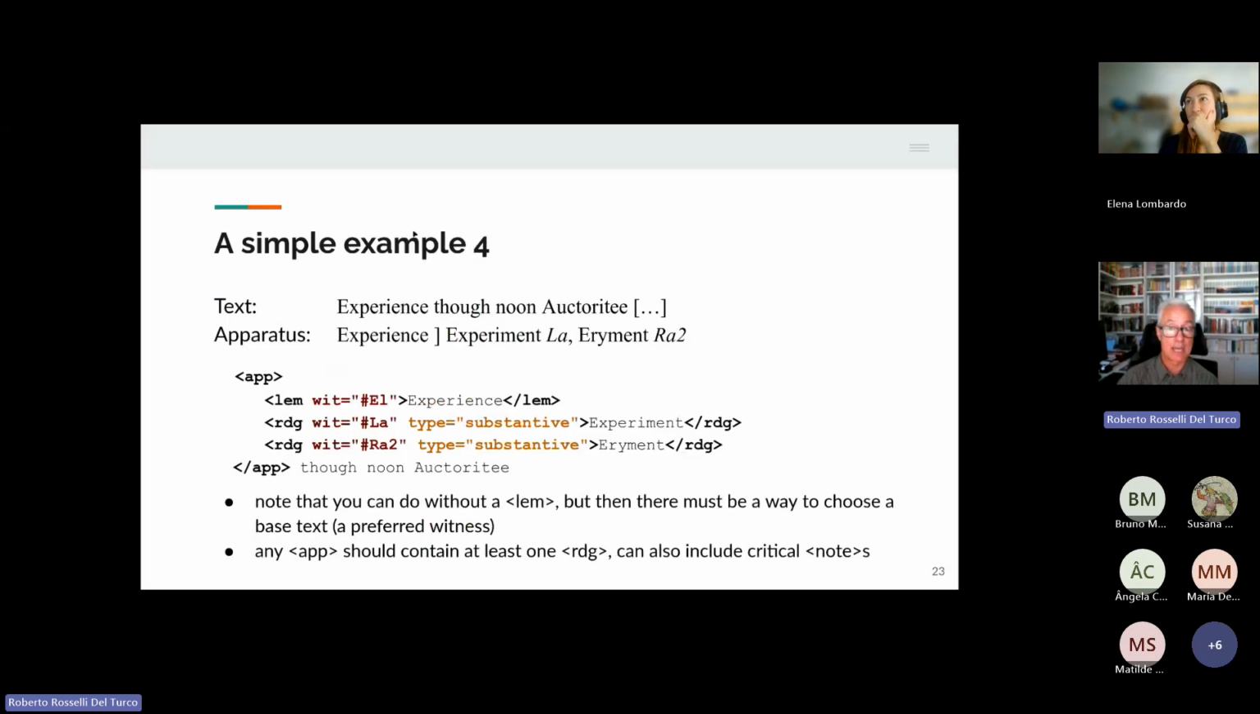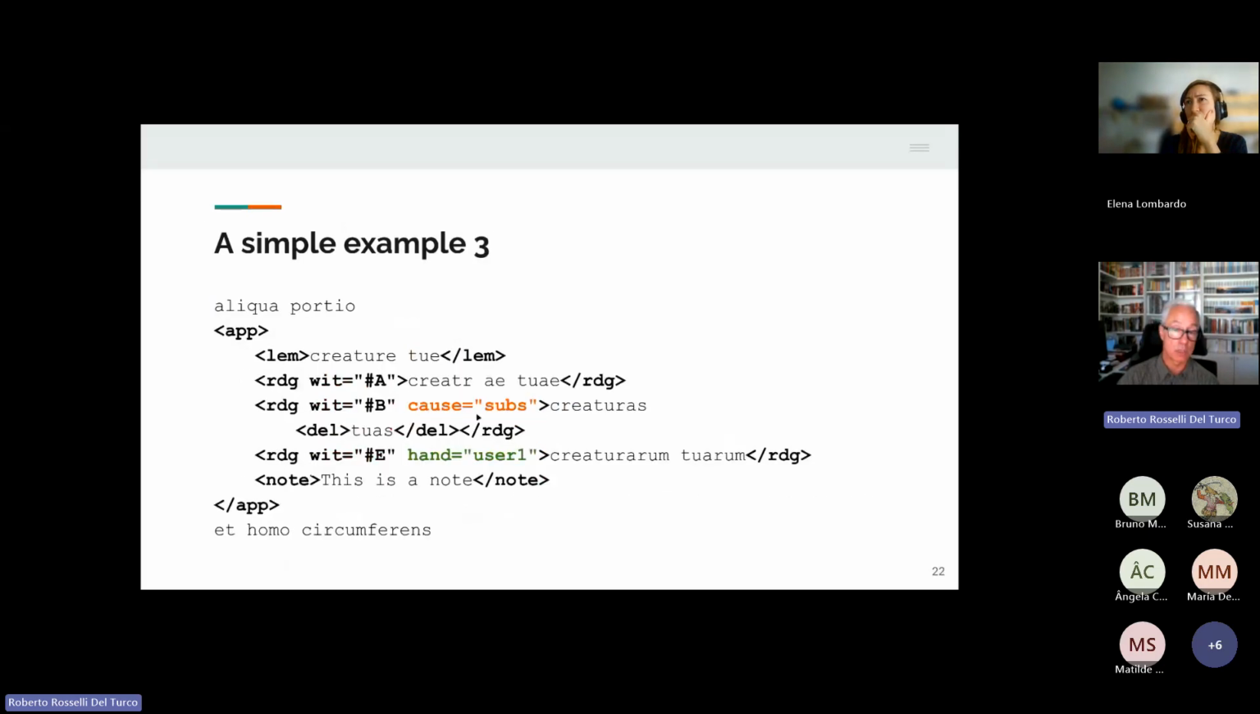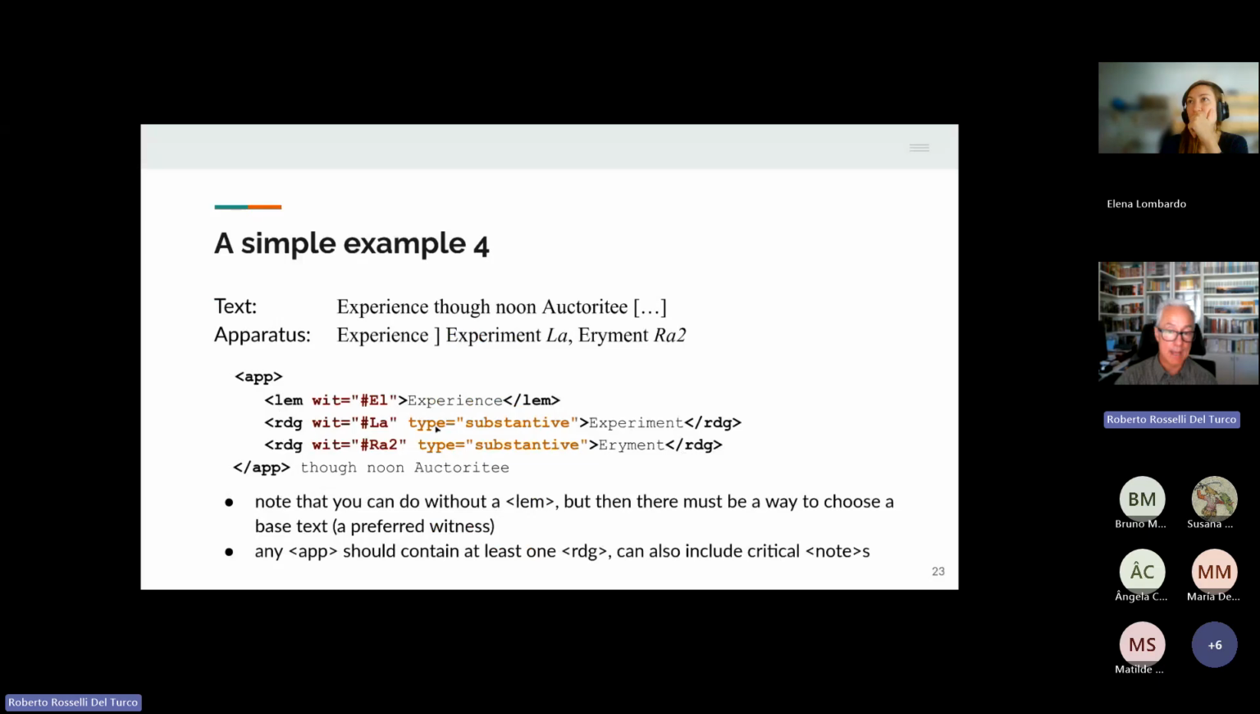Let's have a look at, for instance, here you have a substitution. Here the scribe changed the original using a different version of the original words, "creaturas tuas" instead of "creature tue." Here you have the use of the type attribute to say, okay, these are substantive readings, meaning these are not simply orthographic variants, but these are different words.